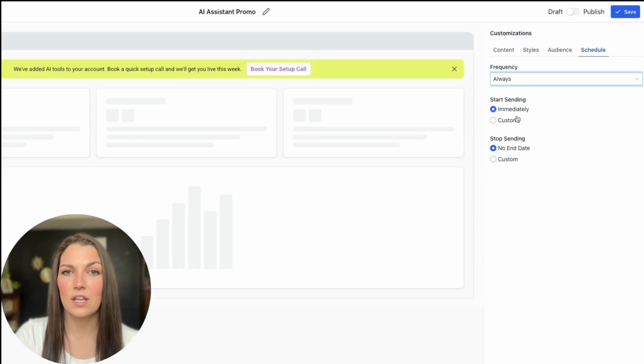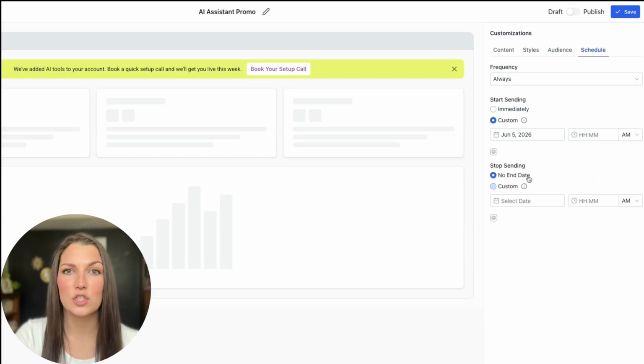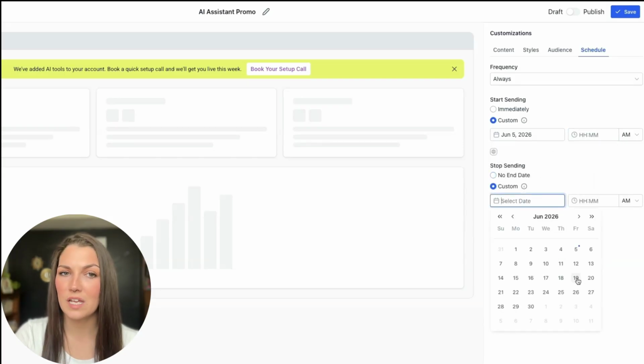Then we can set our start and end date. Start date is when it goes live, end date is when it stops displaying. You don't have to manually turn it off, it just expires on its own. For our scenario, I'm setting a 2-week window, enough time for everyone to see it and book a call without letting it run forever.